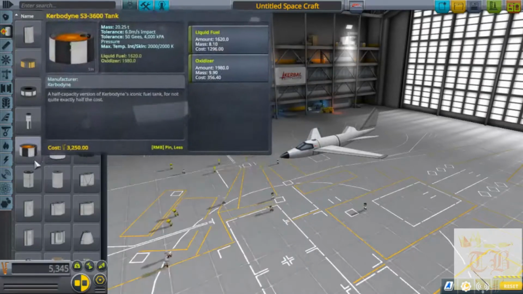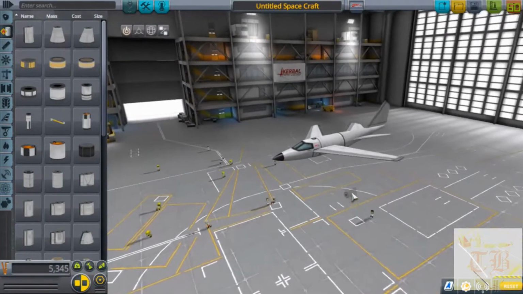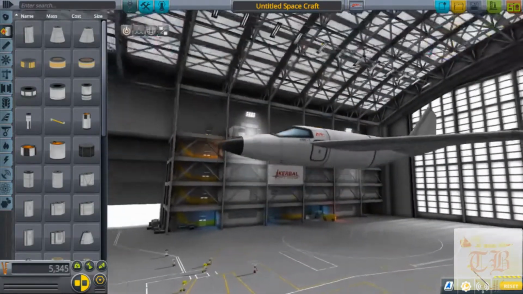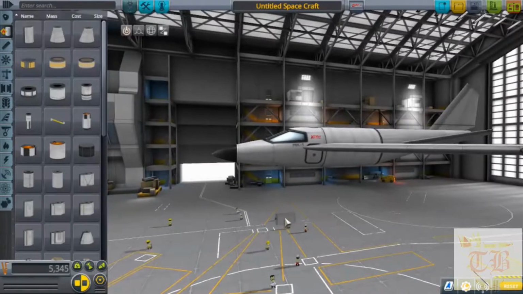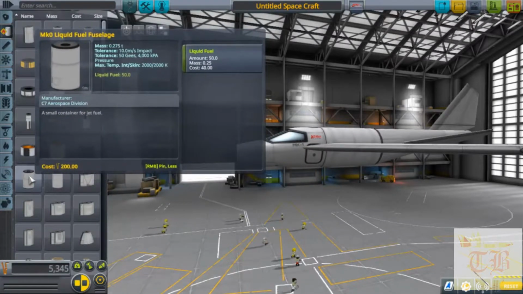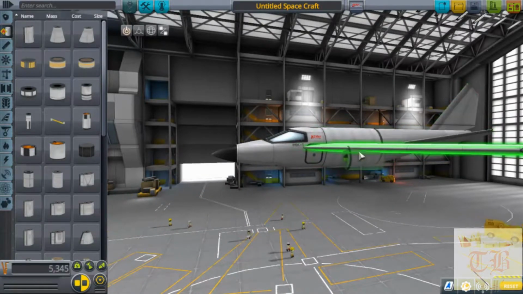So now again, I believe this guy, yep, is your first small liquid fuel thing. Now, for the very first aircraft jet engines you get access to, you're going to have to put one of these per engine. Just how they're designed, it's a little bit weird, but you'll see in a second exactly what I mean. Slap these underneath the wings here.